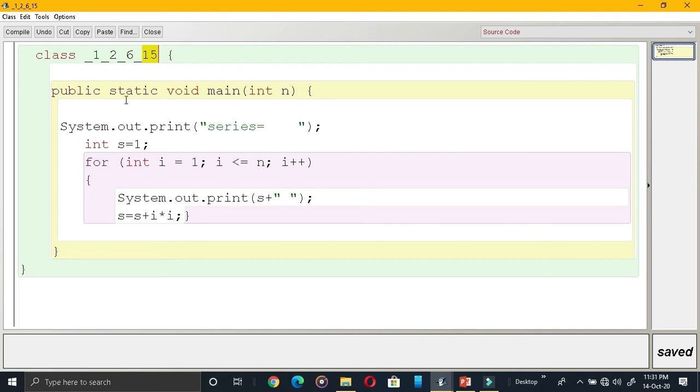Next, how to get 15? 15 means you need to get the square of 3. See, 1, 2, 3. Its square only you need to get. 3 square means 9. 9 plus the previous sum. What was the previous sum? 6. So 9 plus 6, 15. So this way it will go. Now let us see the program.